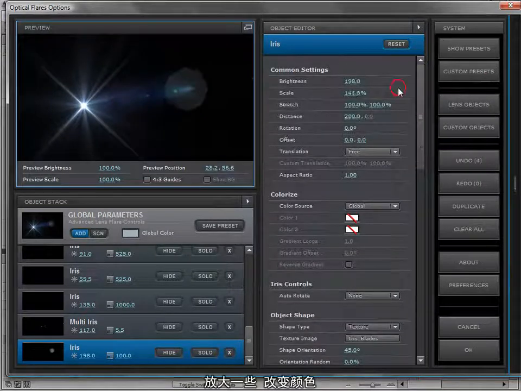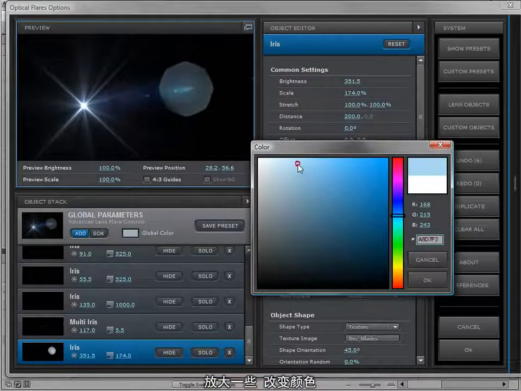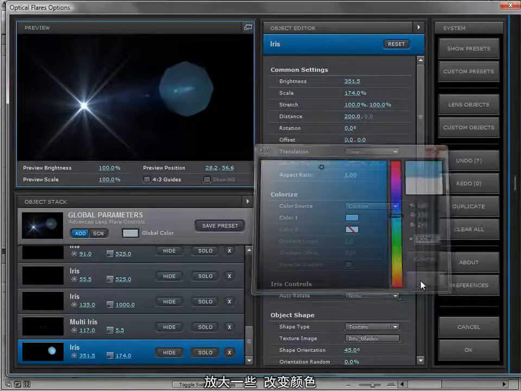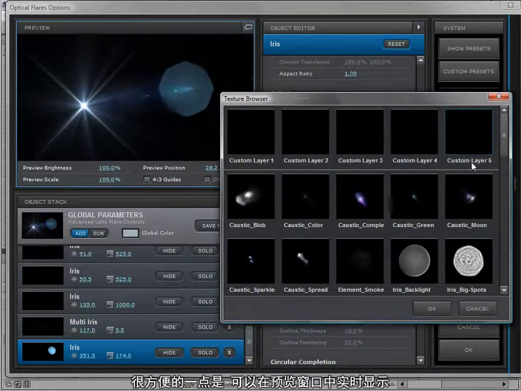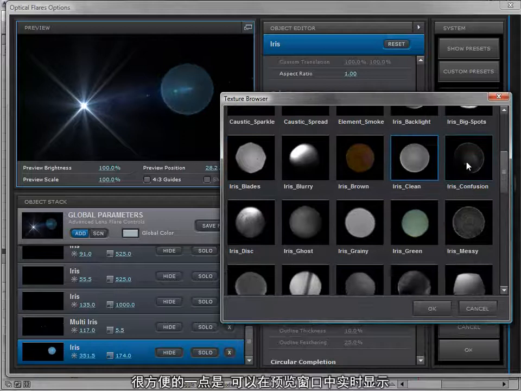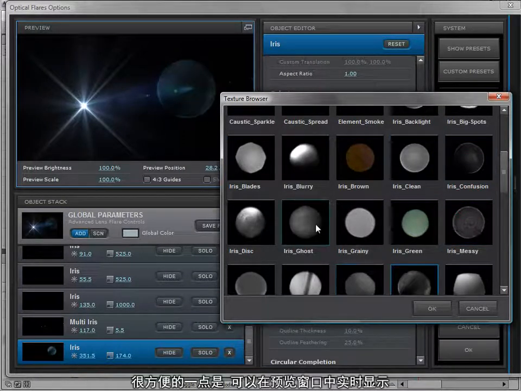And we'll go ahead, we'll scale this up, and we'll brighten it up and maybe even tint it a little bit of a color there. And we'll go back into the texture browser. And what's cool is it updates as you look through them. So you can find something that you like.